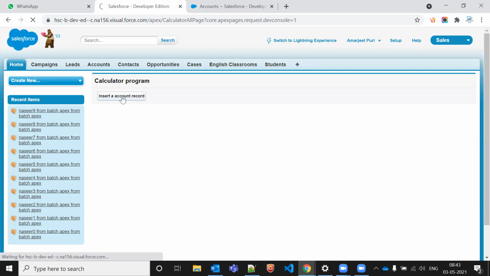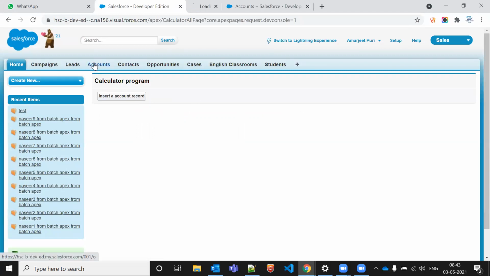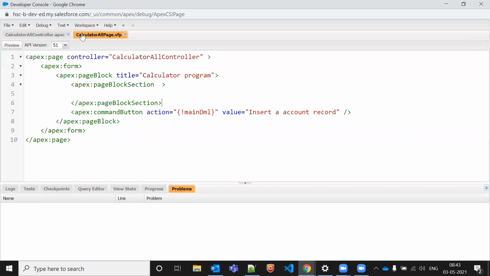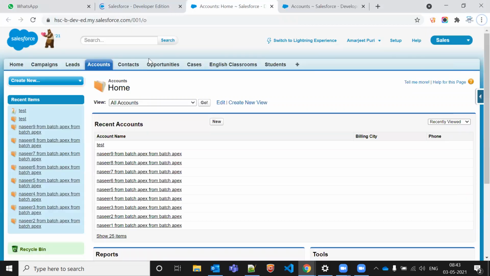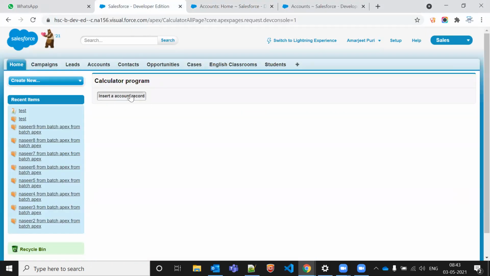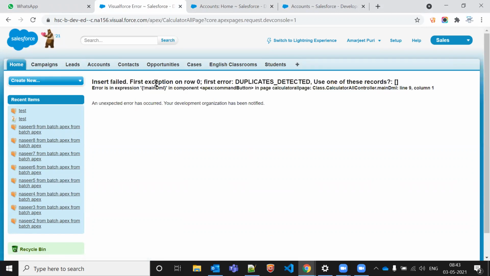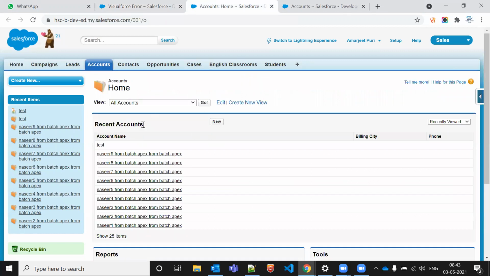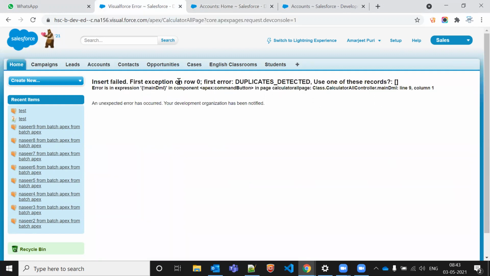If I click on this button and check the account object, there is the test record, right? So there is test. If I click again on this button, it shows an exception because there is a duplicate record. A duplicate rule is implemented in my account object. So it is showing an exception message.